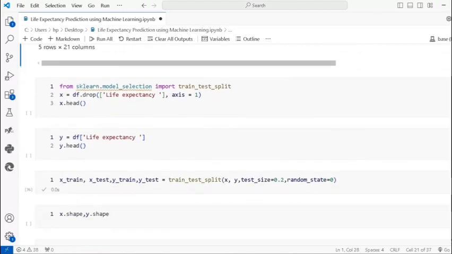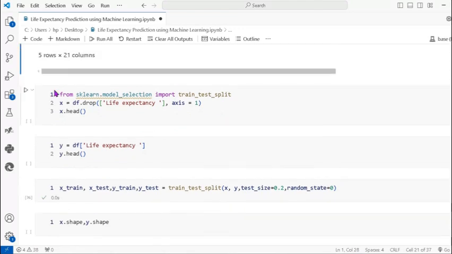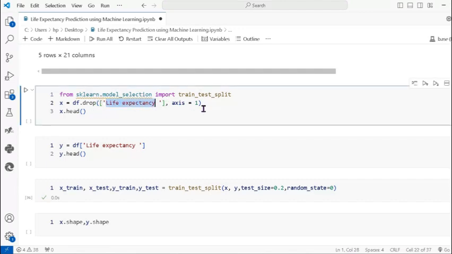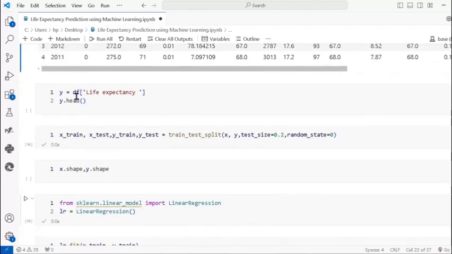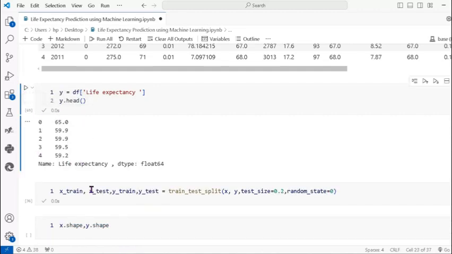Next one is splitting the data. So here I am using from sklearn model selection import train test split, where for X I pass df dot drop life expectancy, and axis is equal to 1, because this is a column, that's why, and print it. So it drops the column life expectancy. Now for y, I pass the life expectancy, so it gives the life values.